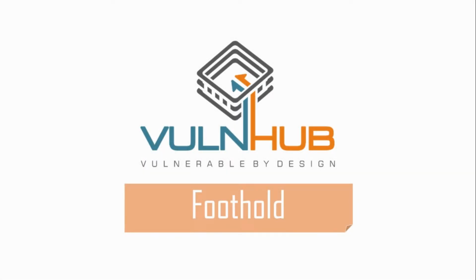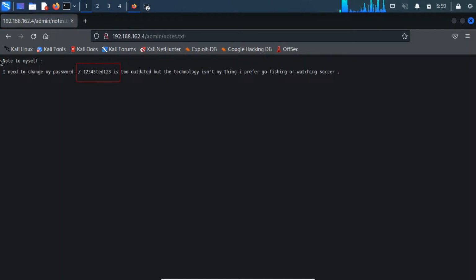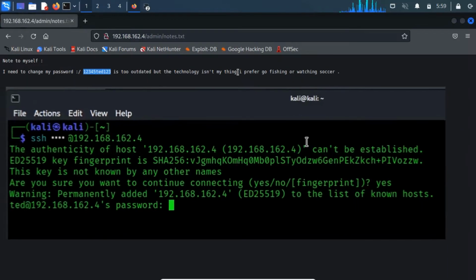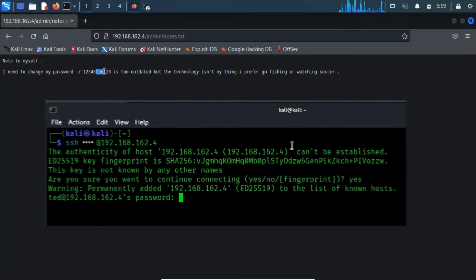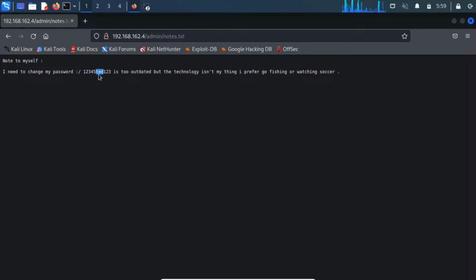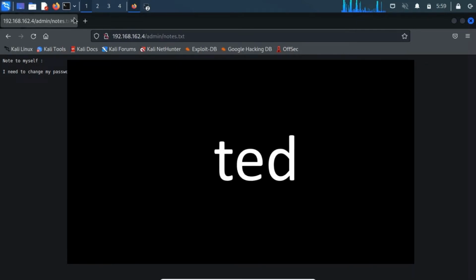Foothold. From the admin page, we obtain a text file that contains a password. Let's attempt to log in to gain access to the server with the help of the SSH client tool. To gain an SSH connection, we need a username and password. From the note, we have obtained a password. If you have looked at it carefully, then you have noticed a username is also mentioned within the note.